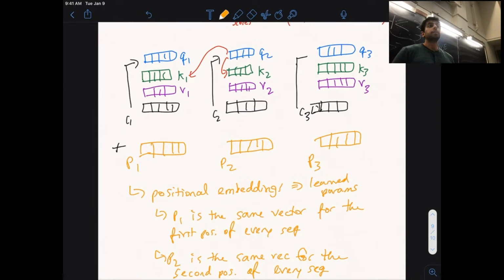So the position embedding has nothing to do with any sort of linguistic concepts. It's completely agnostic to what word is actually occurring at that position. So you can imagine, regardless of what C1, C2, and C3 is, you will use the same P1, P2, P3 for every single sequence. It's basically just telling the model, at position 1, this was the word. At position 2, this was the word, and so on.